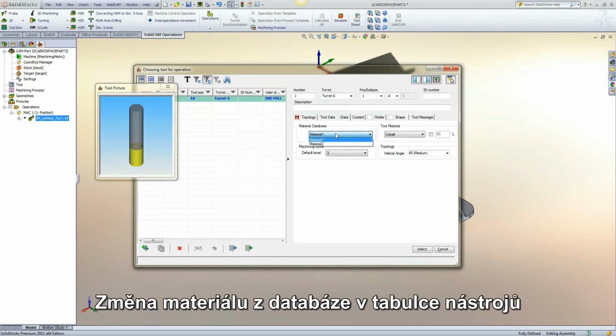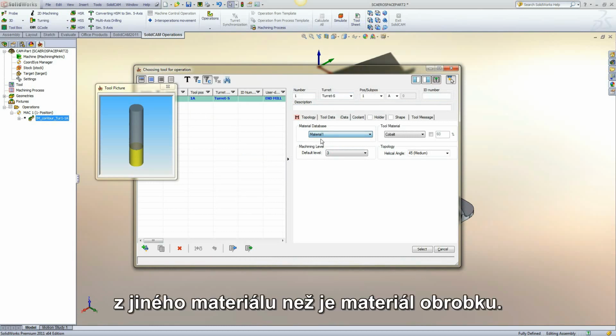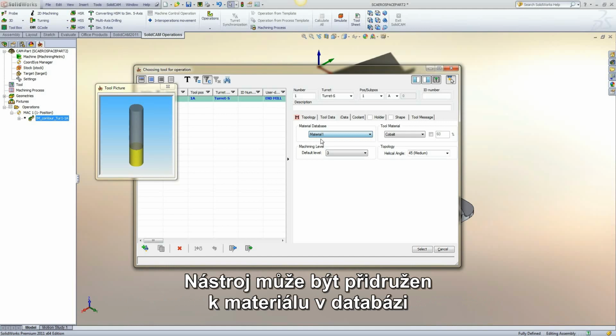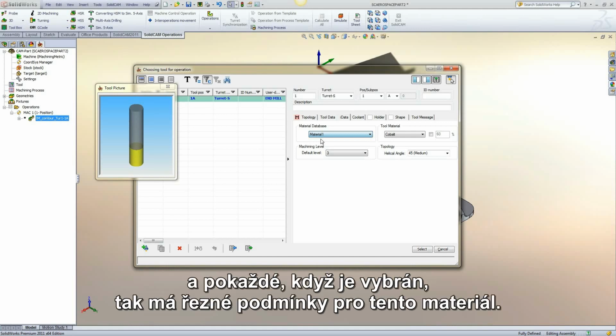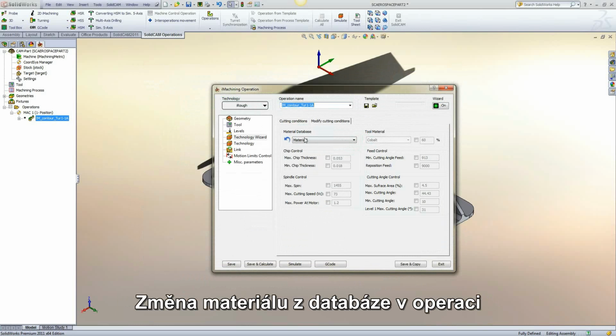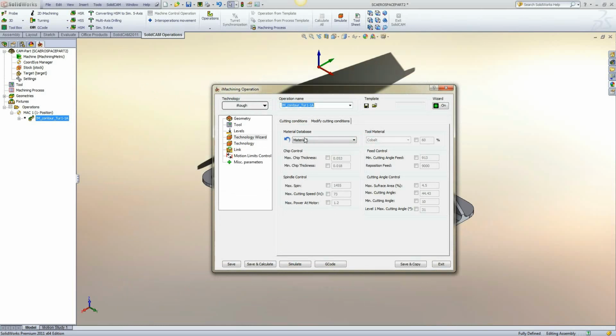Changing the material database in the tool table is good for machining a fixture of a different material than the part. The tool can be associated with the material database, and every time selected provides cutting conditions for that material. Changing the material database in the operation is a fast way of machining different materials on a per operation case.